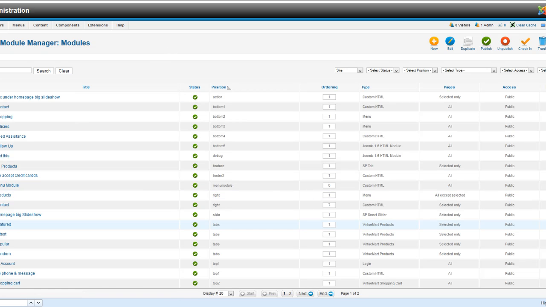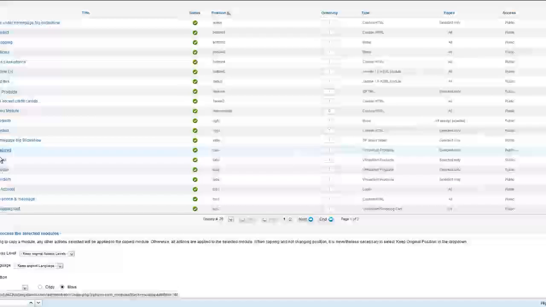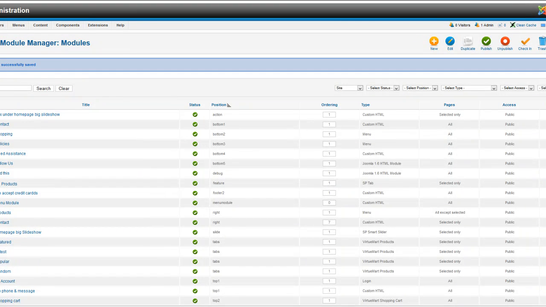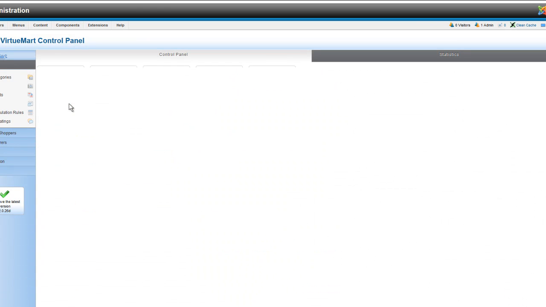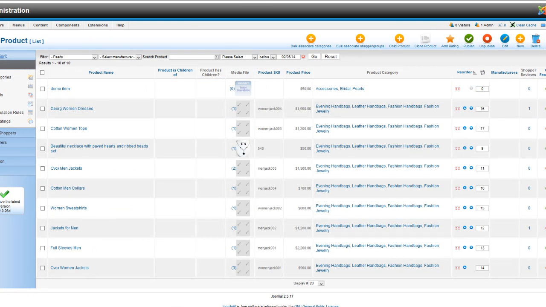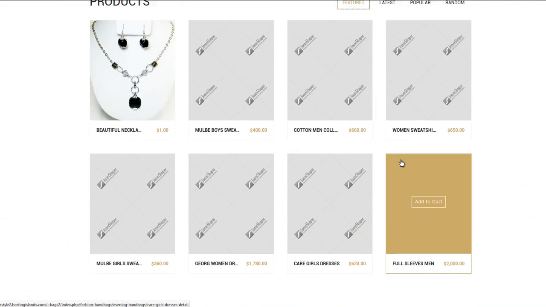The next thing, you'll see these tabs: featured, latest, popular, random. They have their own individual settings. If you want to mess with them, you really don't have to. They are just what they say they are. If you wanted to feature a product in VirtueMart, that's easy enough. You just click on VirtueMart products and make sure to put a little green check mark next to the featured, and those are the ones that are going to show up on your featured tab here on the home page.